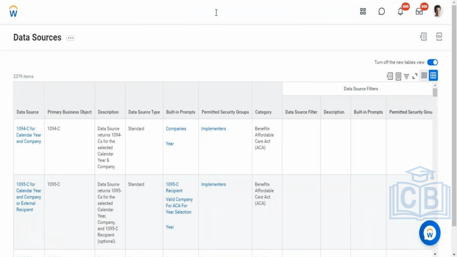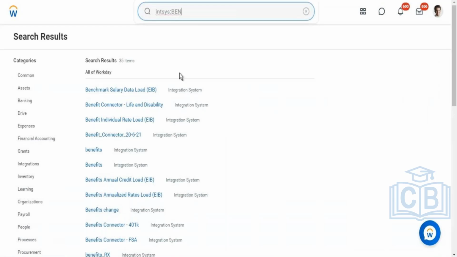So now if I access this task, you should be able to see all the integrations that are created with this name: Benefit Connector, Benefit Individual Rate Load, Benefit Connector. Like that, you should be able to find all the integrations created for benefits, vendor or provider, specific to benefits data, because every integration should follow a standard naming convention.